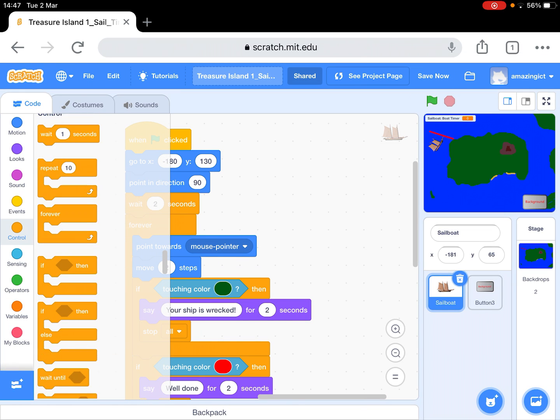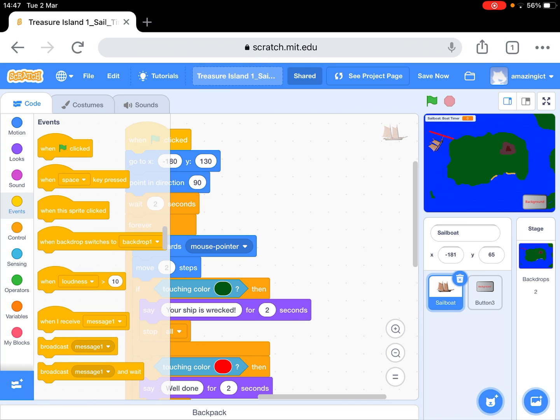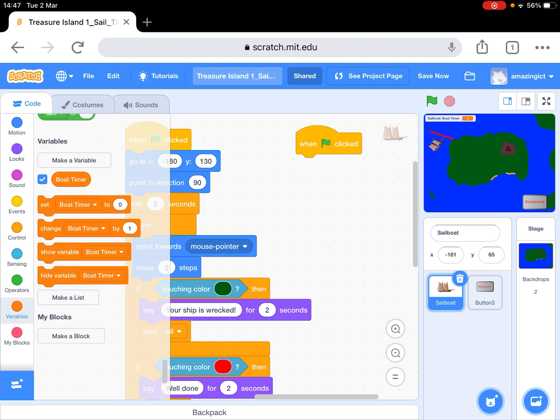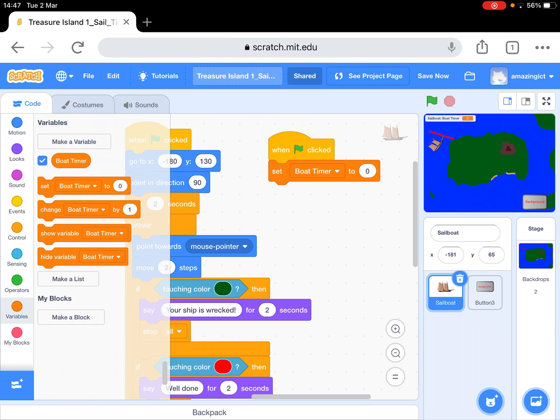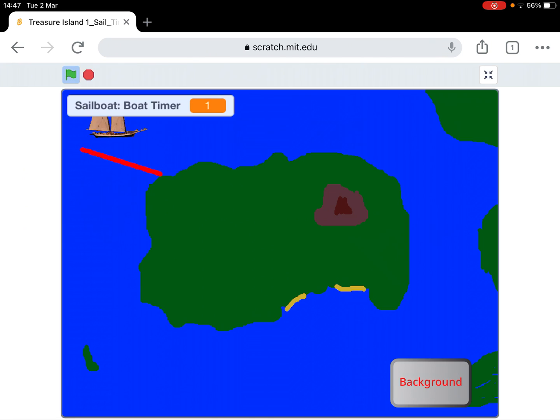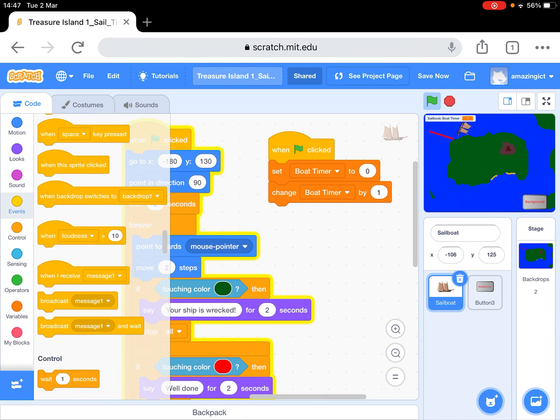So we want this to start at the beginning. So when I click the green flag, and I love the logic of this, it sets the boat timer to 0. And then what we want to do is increase the time by 1 every second. Now if we just put that in there, if we click on the green flag, it should end up just stopping at 1. Let's just make it full screen. There we go. Because we haven't got a loop in there, so we need a loop.